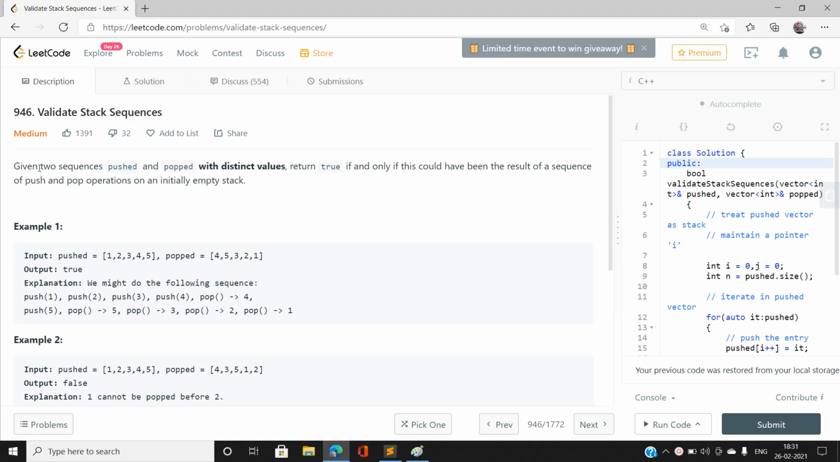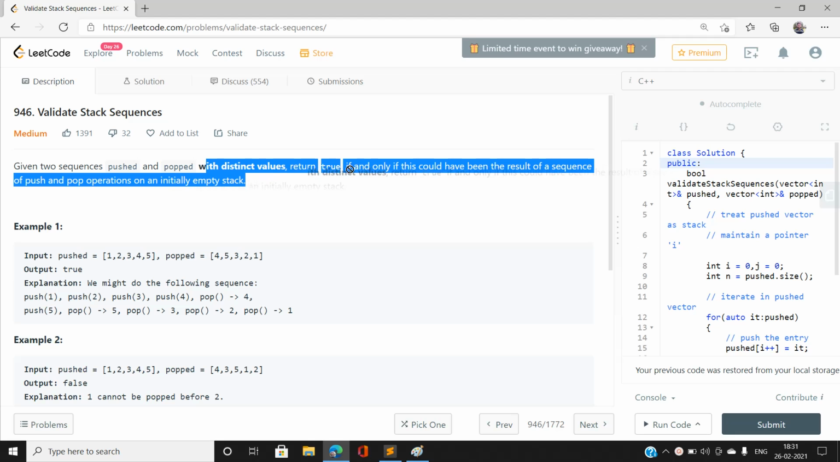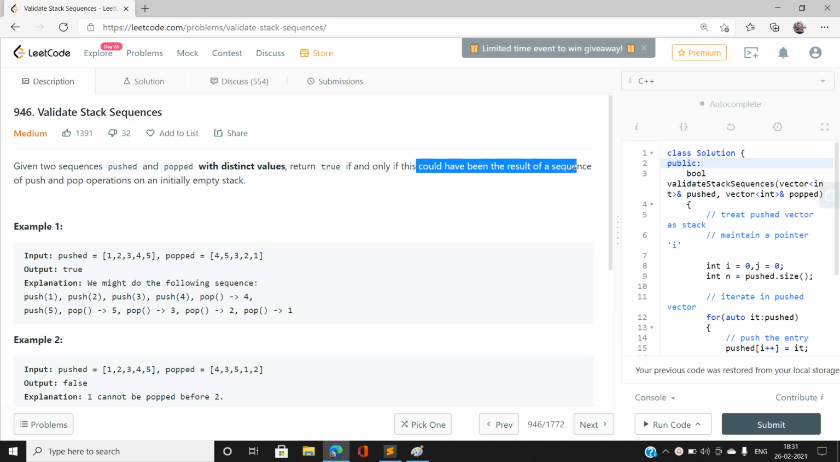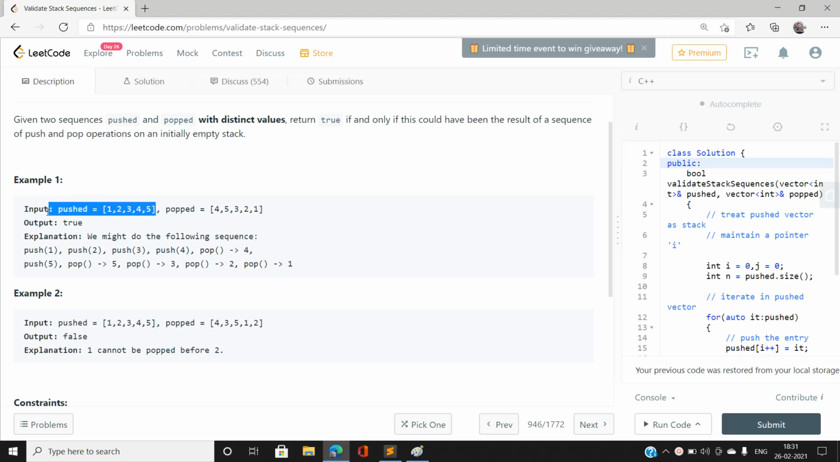So basically we have been given two sequences, named pushed and popped. Basically, these are arrays with distinct values, and we have to return true if and only if this could have been the result of a sequence of push and pop operations on an initially empty stack. That is, you can see an array of pushed and similarly an array of popped. We have to return true or false after determining whether these elements in pushed and popped are a valid sequence of operations for a stack or not.